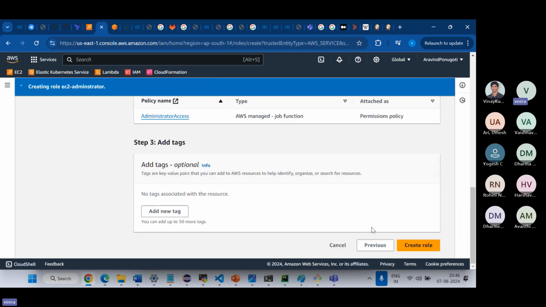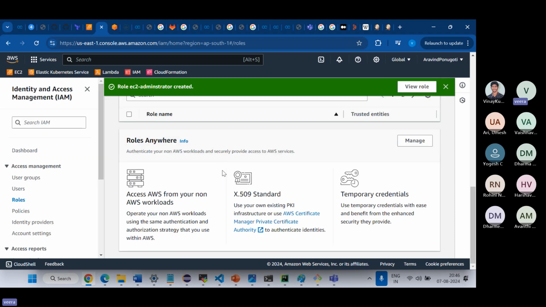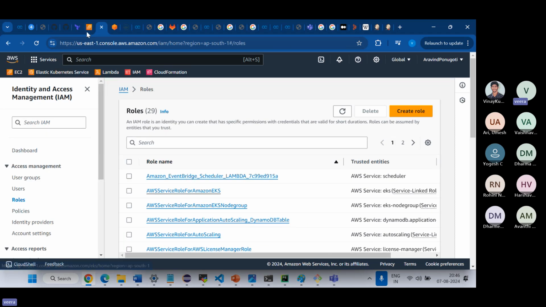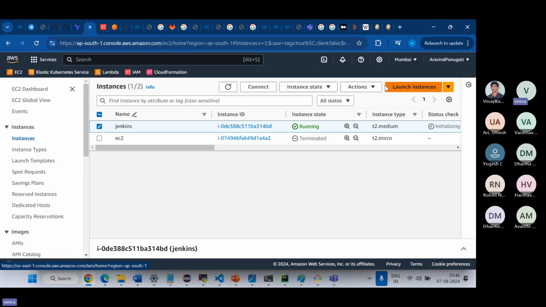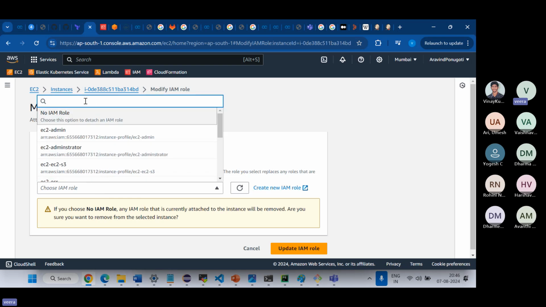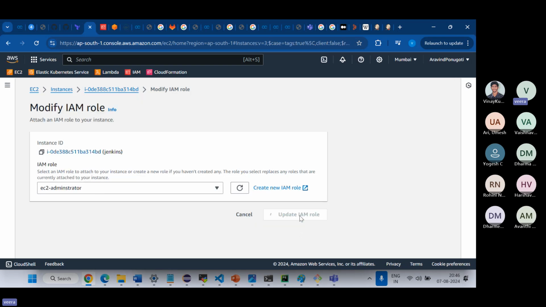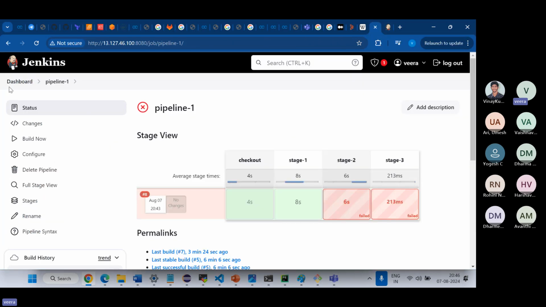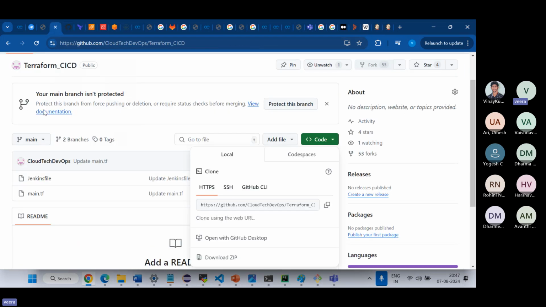So create the role. Once my role is created, what I need to do is attach this role to my server. So open the actions. IAM is a security service, so click on security. And here, you can come to EC2 administrator and update IAM role. Now your EC2 is going to create the different EC2; my code is only the creation of an EC2 instance.